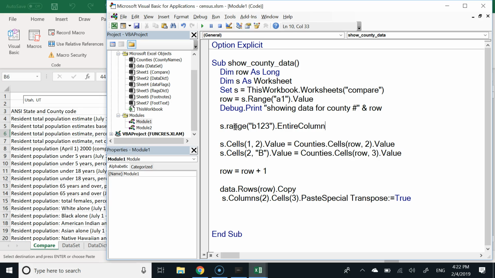Could I just say range B? No. But let me show you something close to that. We'll get there in a second. From here, I'm just going to say insert. What does insert do? With the column, it's going to insert and push everything over to the right.